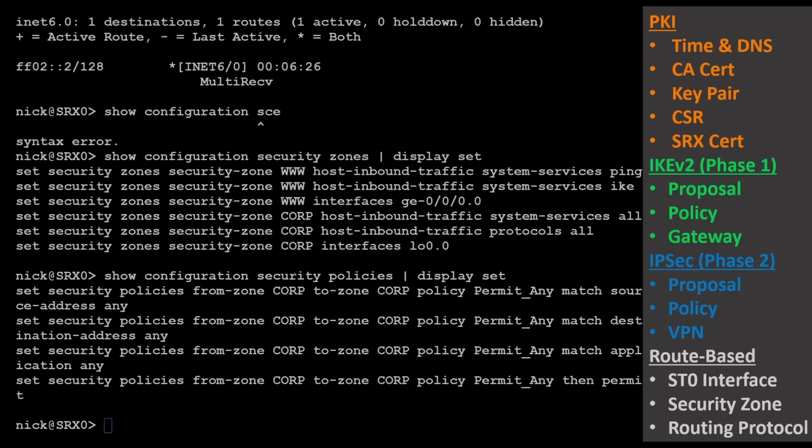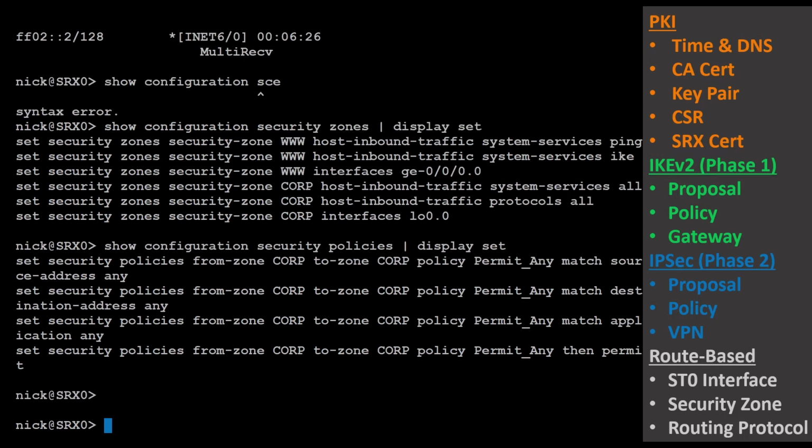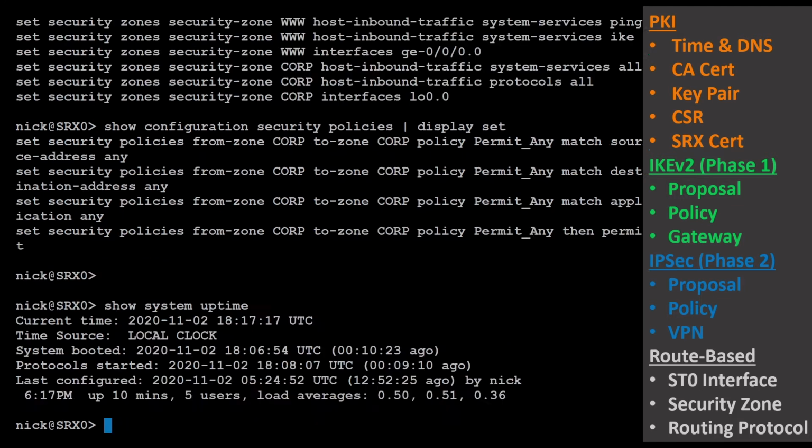All right, that's good. So the first thing we need to do is make sure that our date is set correctly, because whenever you're dealing with certificates, we need to make sure that we have an accurate date. So let's do a show system uptime. You can see we've only been up for 10 minutes, and it's saying it's November 2nd, 2020, and the GMT or UTC time is 1817, which is accurate. So we're going to leave that.